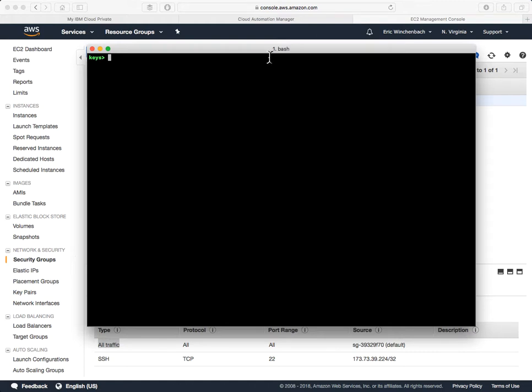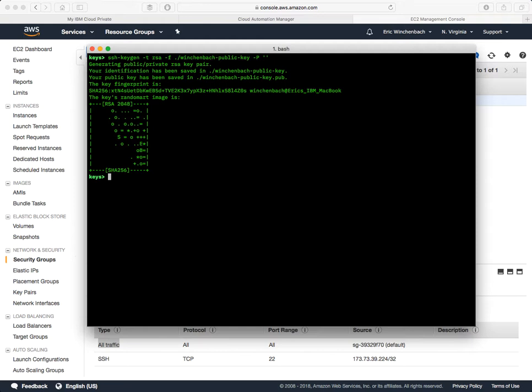So I'll open up a command prompt on my Mac here, and I'm going to enter the command to create this key pair. So there's the command there, and if I run it, we'll see that two files were created for me, a public and a private key. So we're going to leave those there for now, but we're going to come back to them in just a minute.